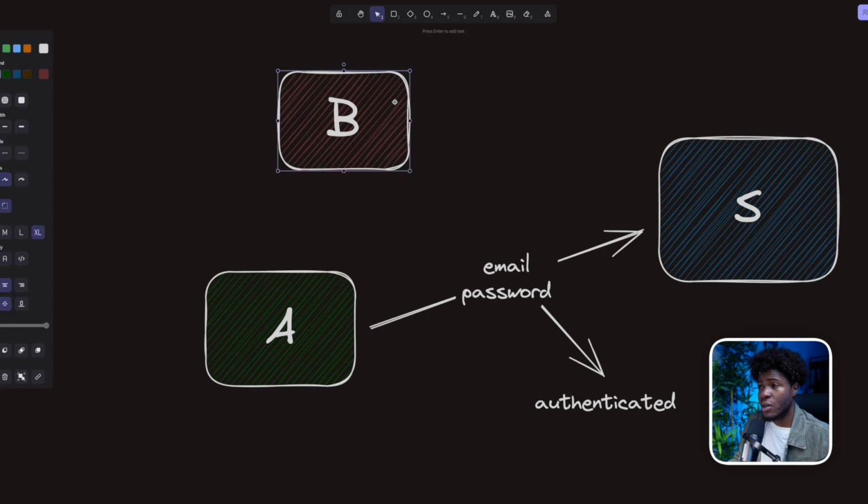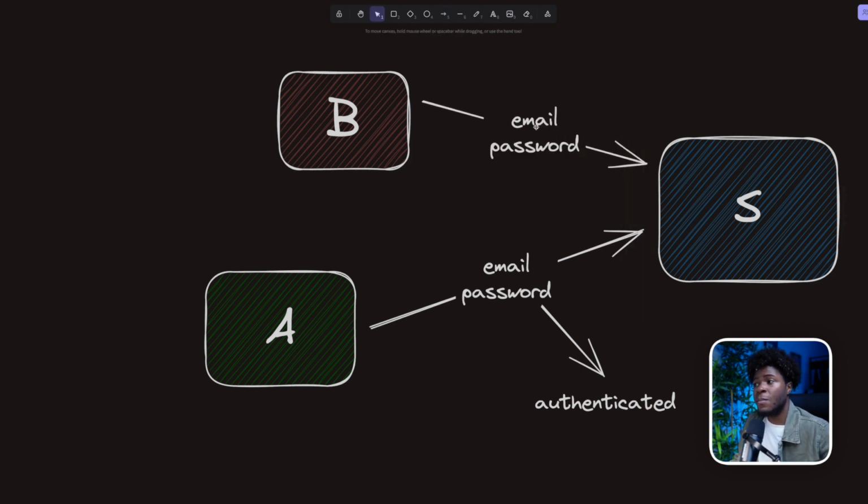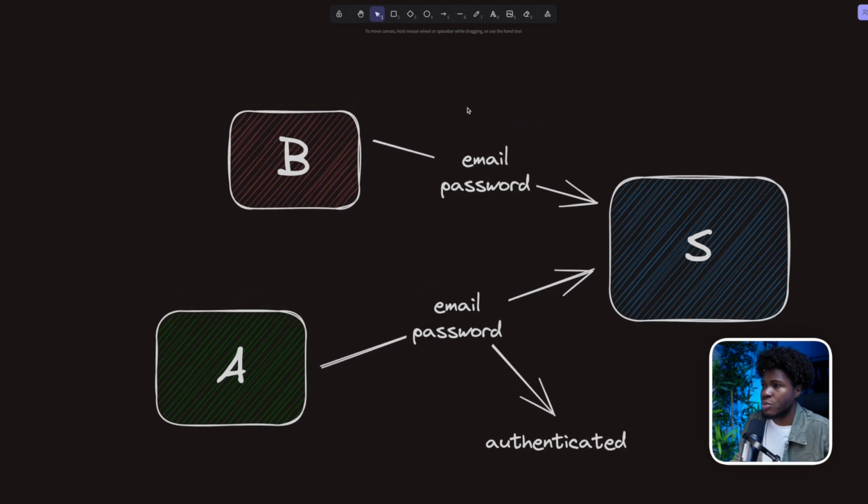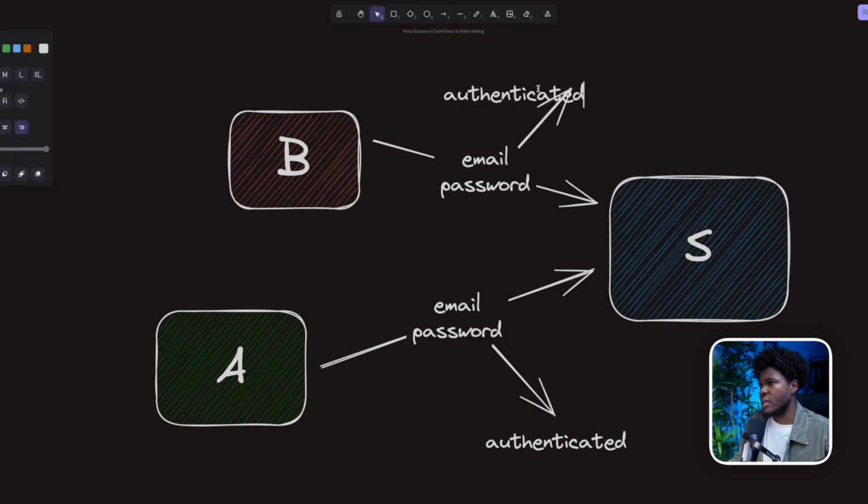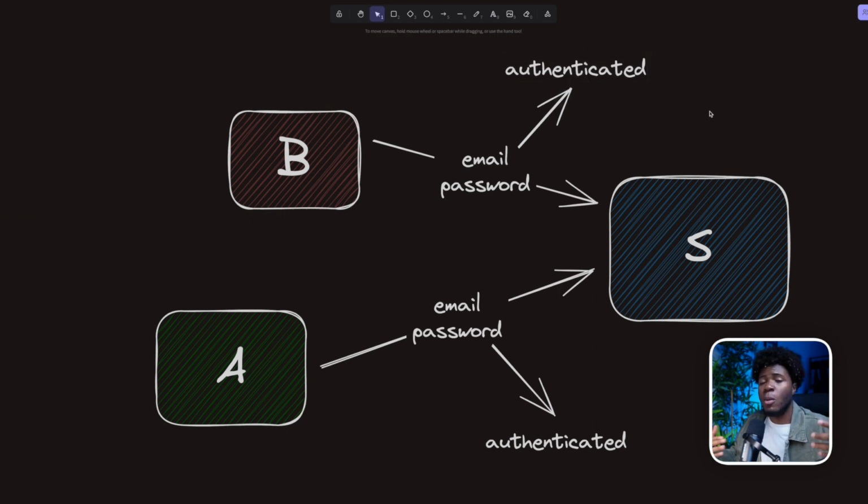And then if this other user too wants to log into this system, they have to provide the credentials. If this email and password do not match in the system's database, then this user would not be authenticated. But if they match, just like A, this user would also be authenticated. So yeah, authentication is finding the who. Have you registered on our platform before?